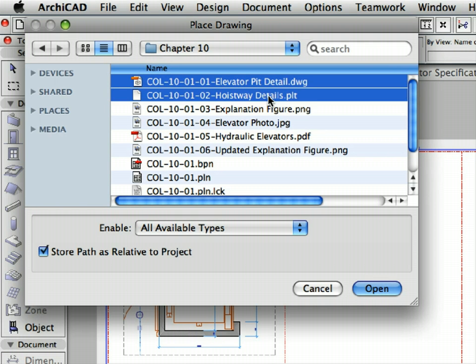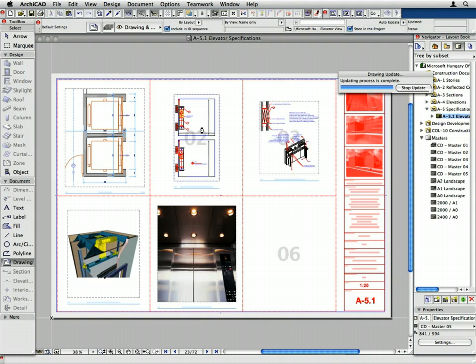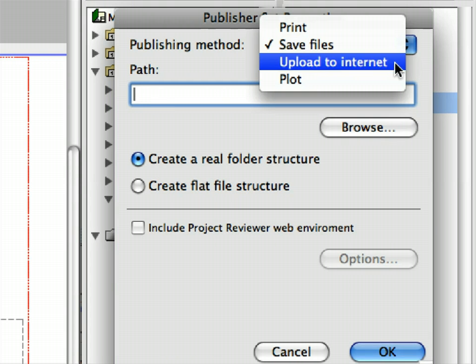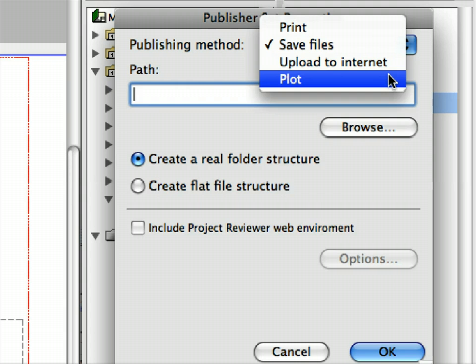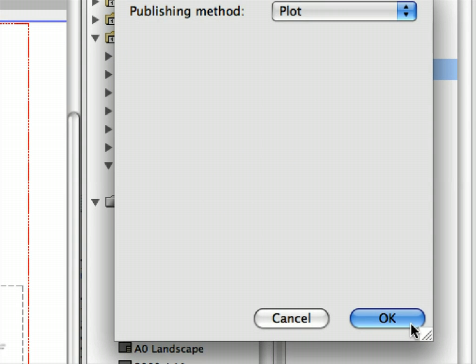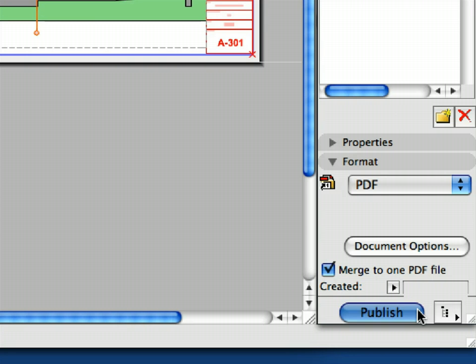We will use ArchiCAD Project View, plans, sections, elevations, detail drawings, and so on, as well as drawings from external sources to develop the final construction documentation layout book. The completed document set can then be printed, plotted, uploaded to an FTP site, as well as saved in different file formats. We'll use ArchiCAD's built-in PDF export options and save the final documentation set in PDF format.